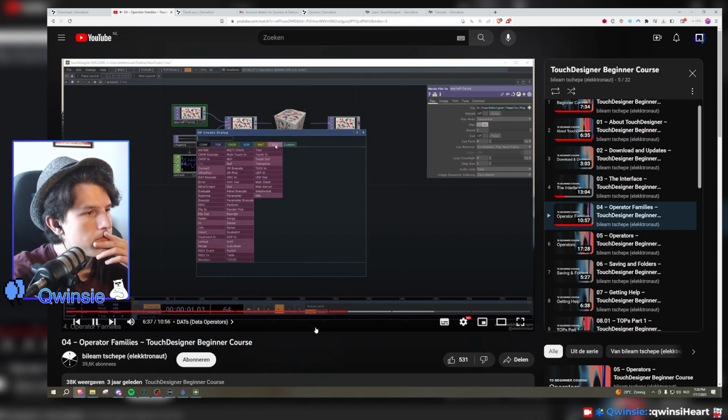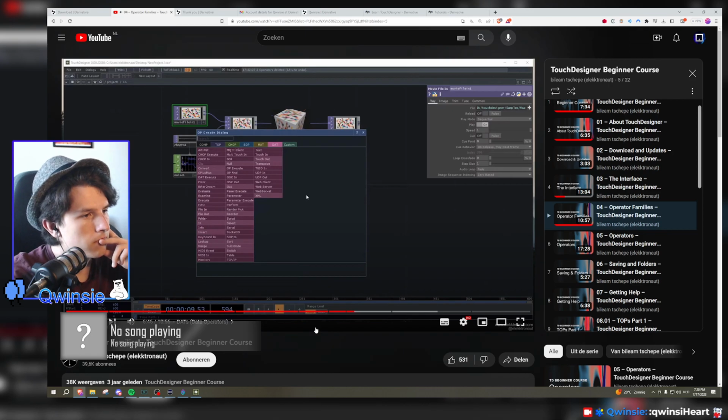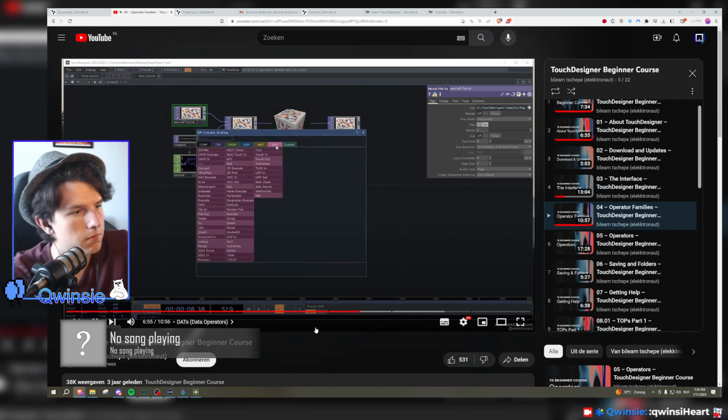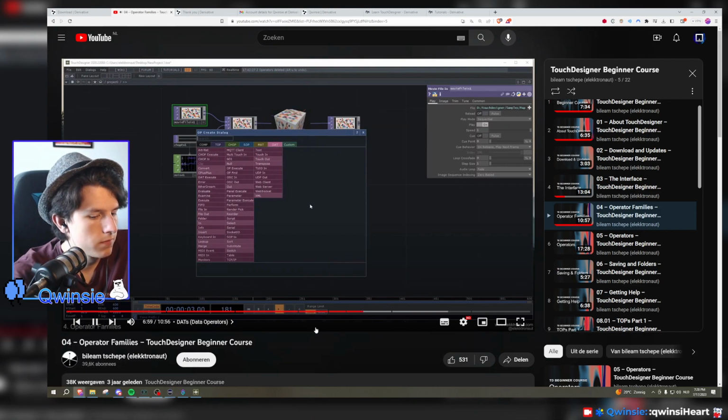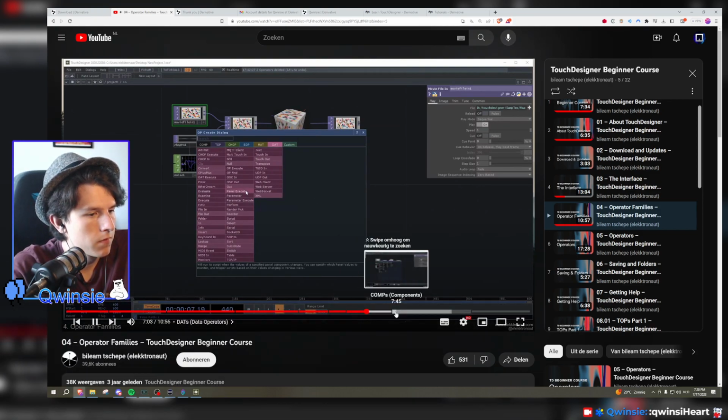The next one is DATs. DATs are dealing with all kinds of plain text. They're also kind of called the data family, but they're also plain text. They're also dealing with data like CHOPs are, but in a different way. So you can also input things like a CSV file, and that's going to be in the DATs.